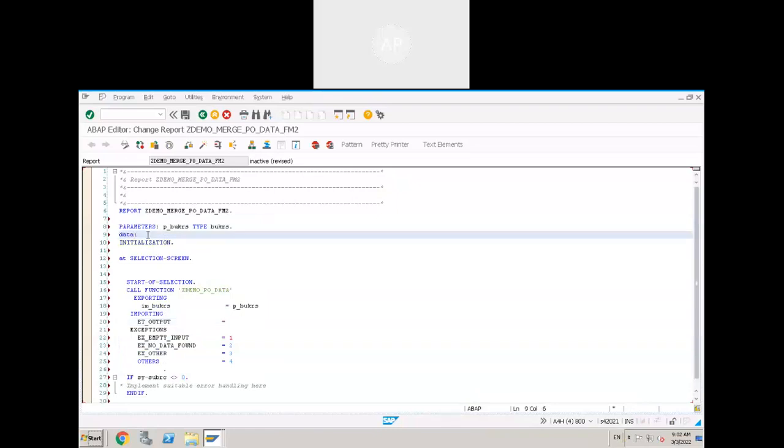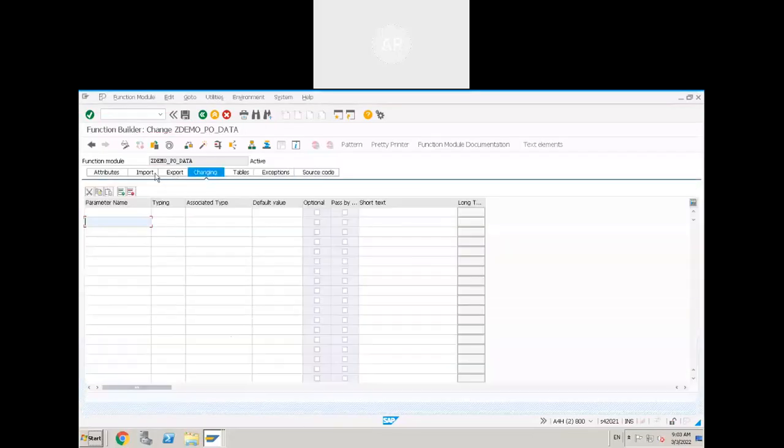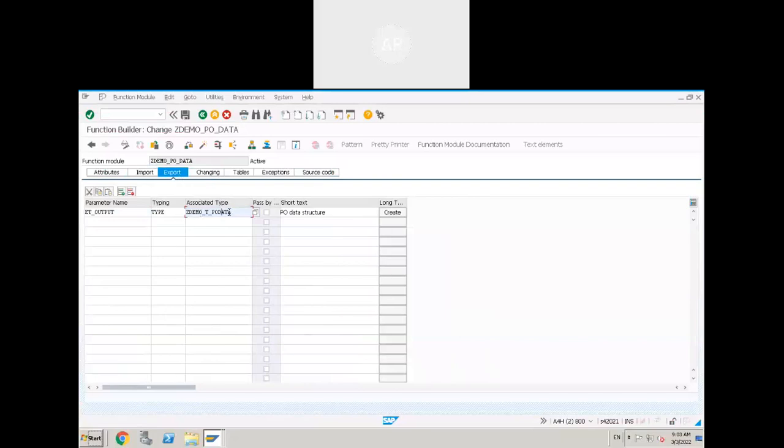Data it_output type standard table of gdemo. How can you know what is the type you have to take? Just go to the function module, exporting parameter and observe the type. What is the type here? Okay, they are using a table type. Copy this, use the same one.